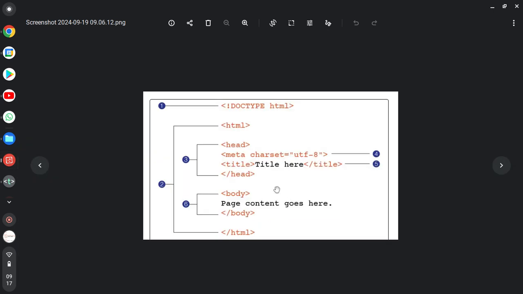So I do have an image template here, this one, outlining what the structure of HTML looks like. There is this doctype HTML, which is just a declaration telling the browser that this is an HTML document. And then there is this one, the document where we start with HTML, and then everything else goes under the HTML. So we'll have the head and the body.